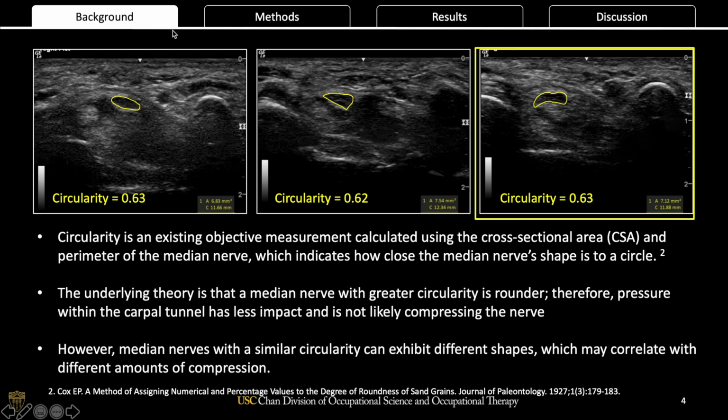The third one has a circularity of 0.63 and shows that the nerve was in a very weird shape and position. It seems that this nerve was very much compressed by the surrounding structures in the carpal tunnel. So although all three nerves have the same circularity, they definitely have different amounts of compression. Therefore, they may have different possibilities of developing carpal tunnel syndrome.